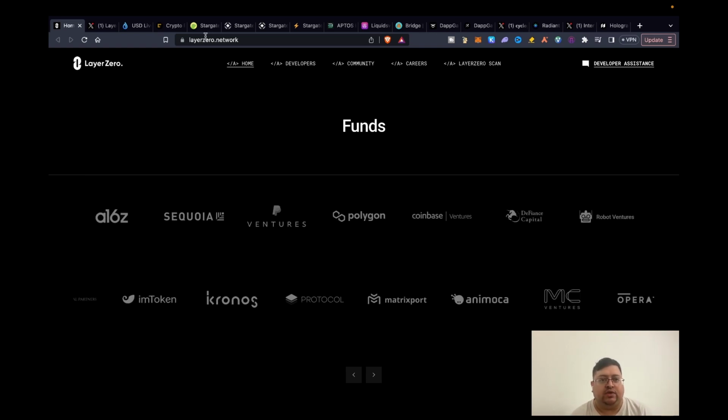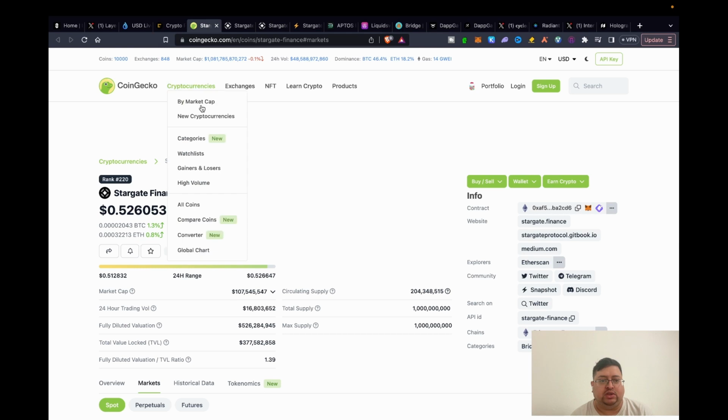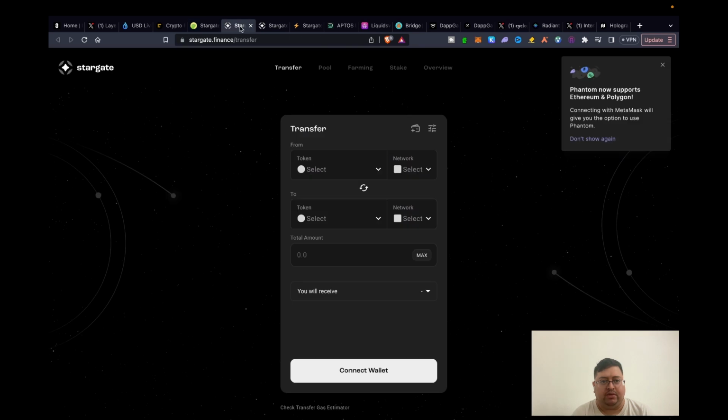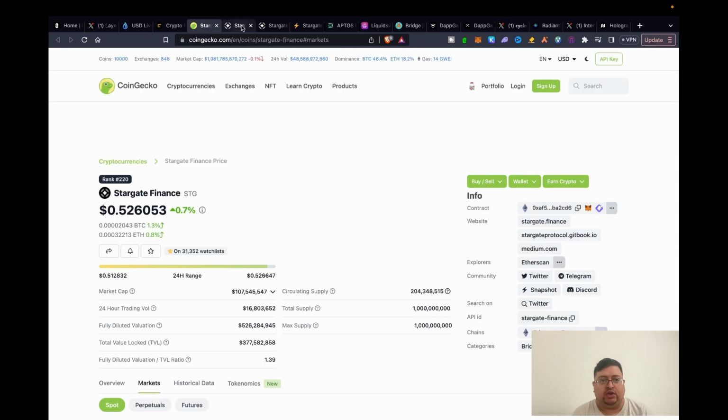So let's get started. First thing you want to do is use this protocol called Stargate Finance. This is basically their flagship product by the Layer Zero team themselves. Stargate Finance already has its own token, and you can use Layer Zero's technology through them. So it's like a front end to Layer Zero.